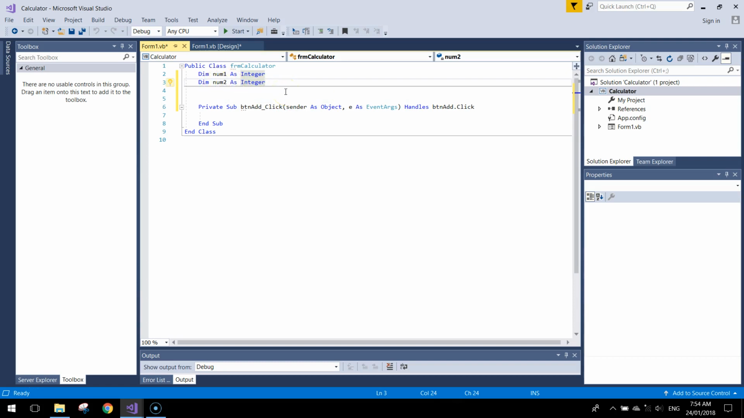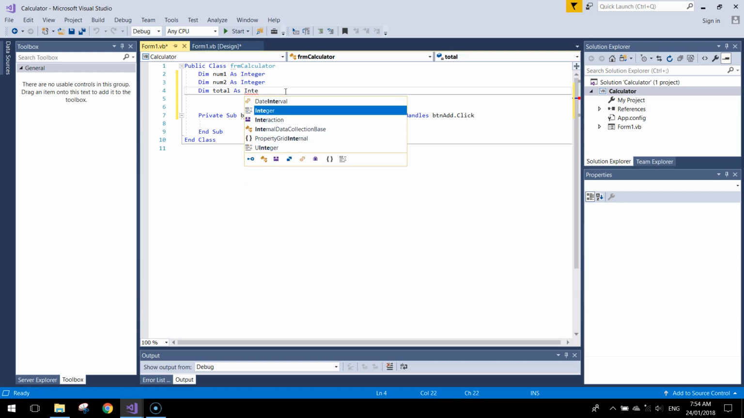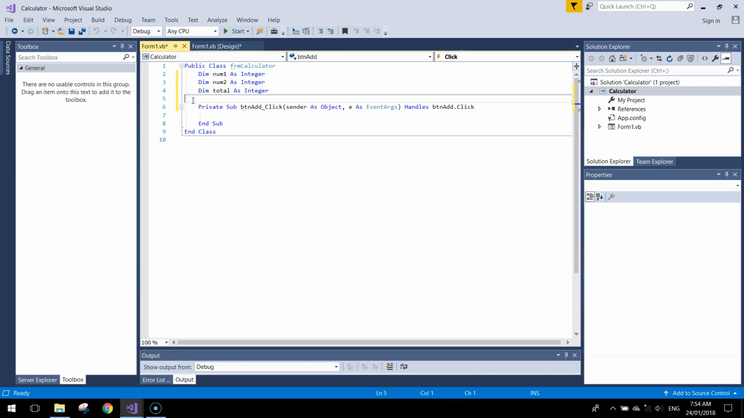Okay, and the last thing we need to write here, which we can't see just yet, we're going to declare in memory a variable called total. And it's going to be an integer as well. And total is going to be what these two numbers either add, subtract, divide or multiply to. Okay, so now that we've declared these three variables, we're able to use them in our code below.